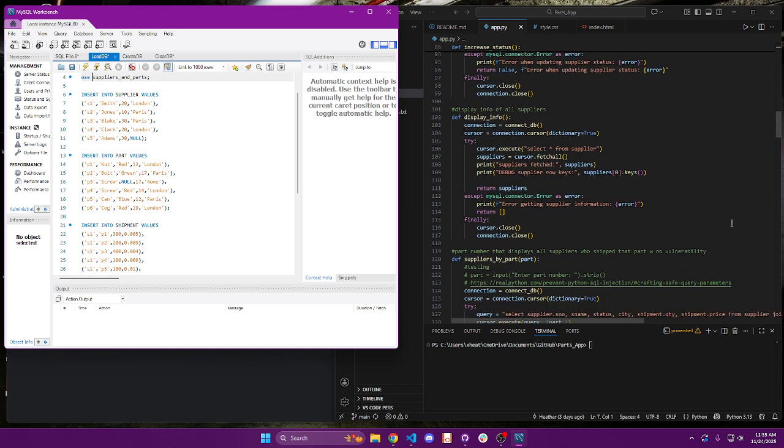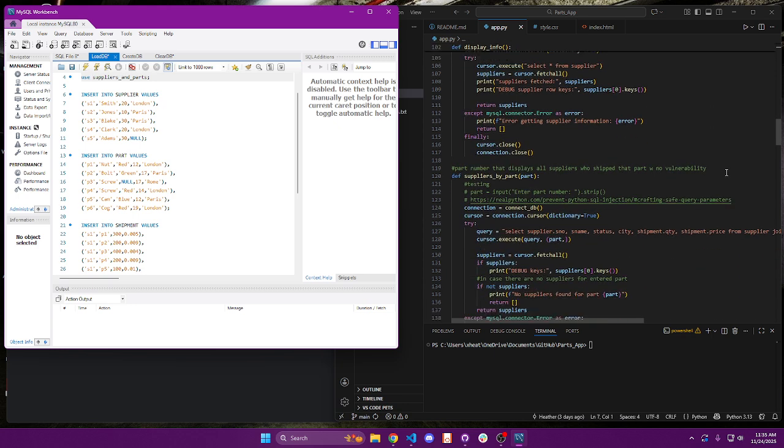Another requirement was displaying the information of the suppliers. Here we can see that the supplier information is easily requested, and you also get errors if there is any kind of problem pulling that information.